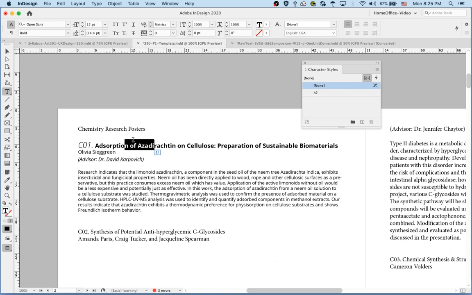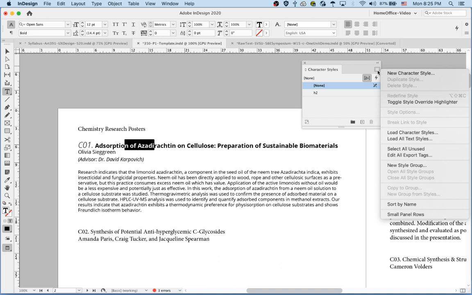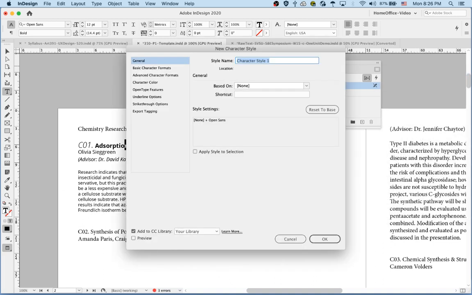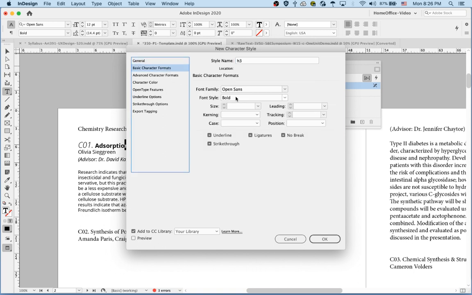Okay, I'm going to do the same thing. Grab a chunk of this next one. I'm going to make another character style. Very good. I'm going to call this H3. And I'm going to look over, and sure enough, it's bold. I do want a size. I want it at 12, and I'm going to leave this at auto.